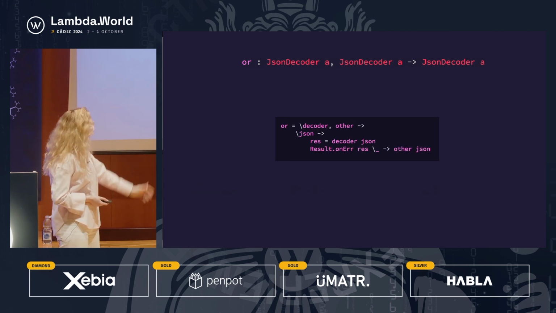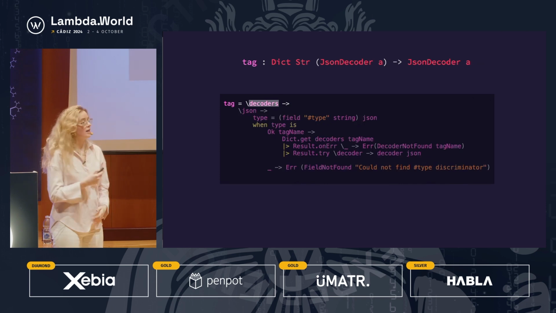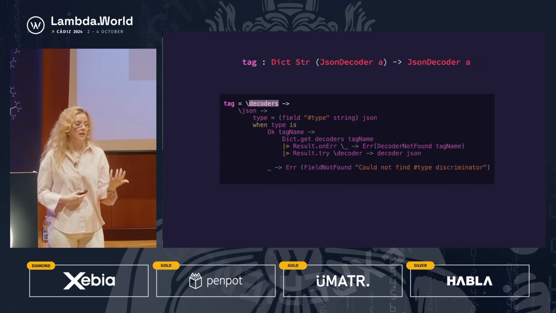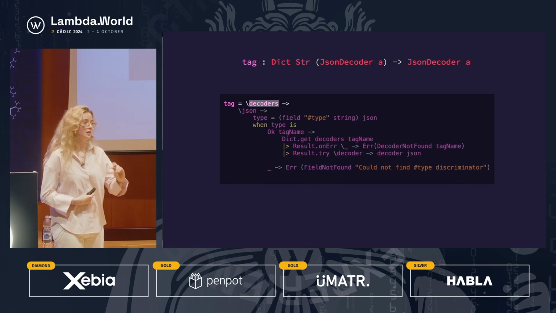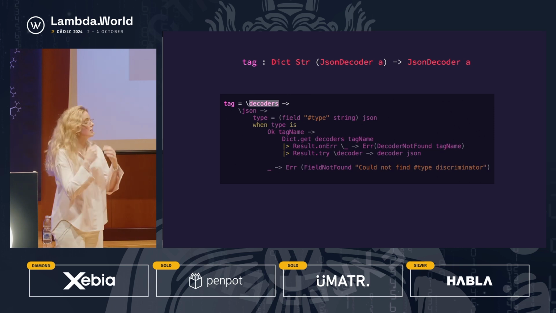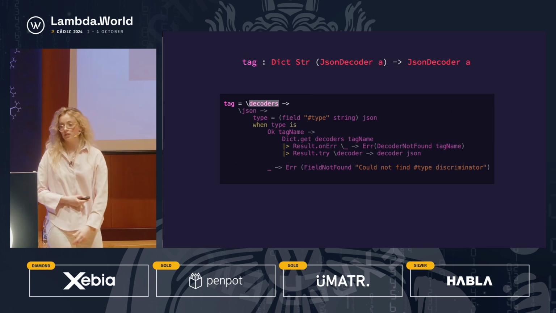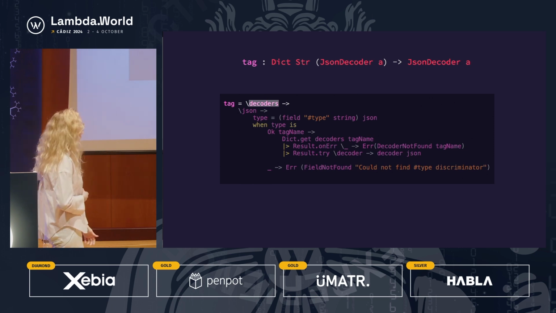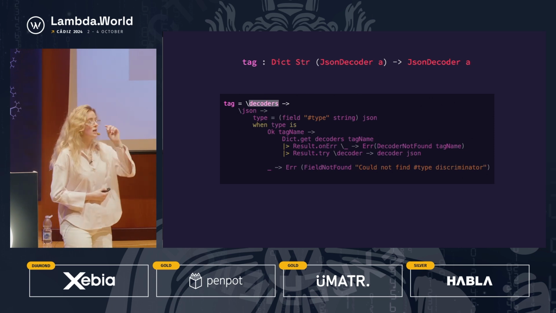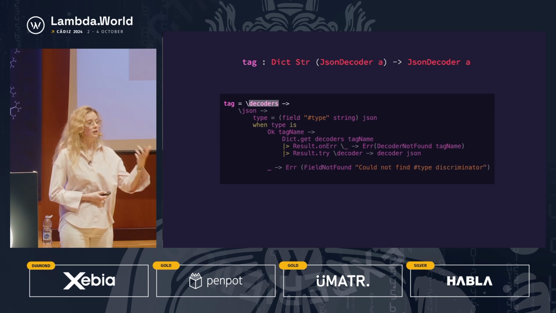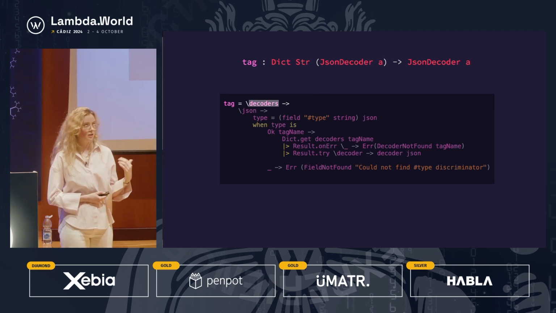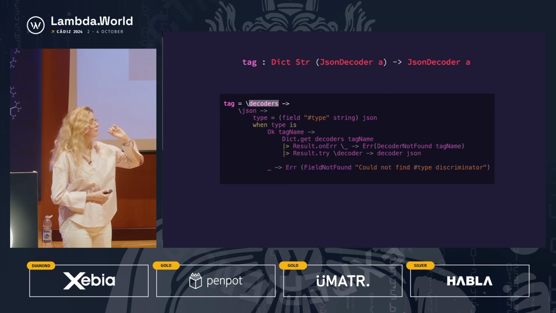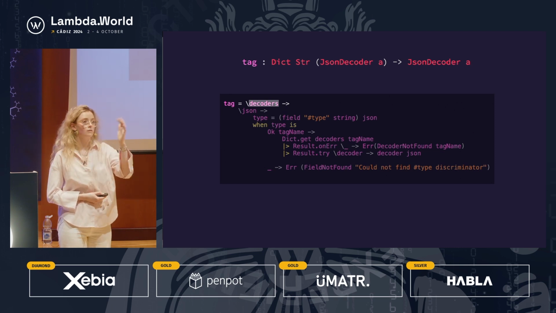And there's our OR decoder. But as I said, we're trying to decode tags which can have more than 2 types in them. The solution that I came across for this one was using a decoder for tag, where I'm going to pass in a dictionary of decoders. So I'm going to have a dictionary of key value pairs where the keys are the name of each of the tags in the union, and then the values are going to be a decoder for each of them.